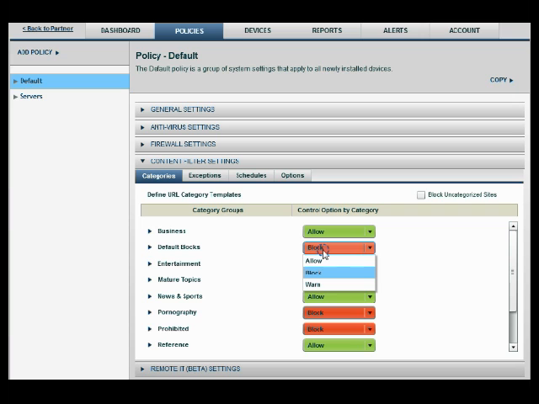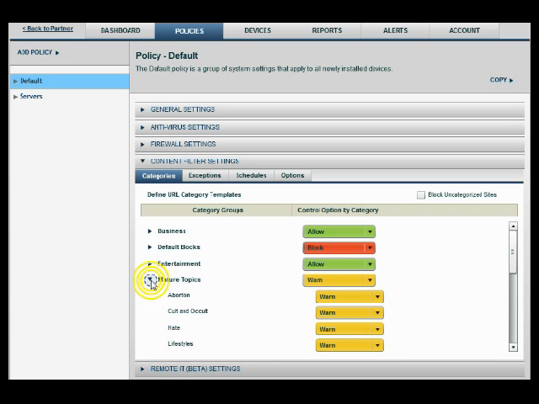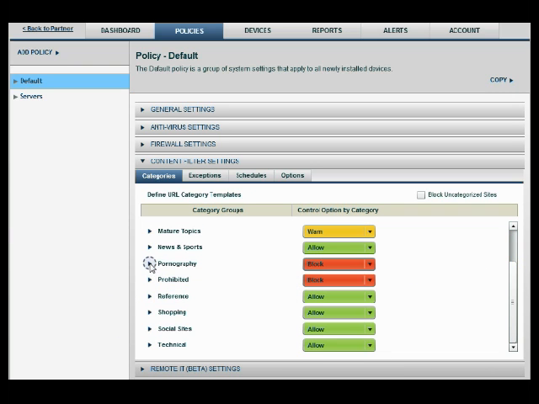We can also just put up a warning, and some of these you'll see are set to warn, such as mature topics, hate, lifestyles, abortion, things like that. Those, they'll get a warning saying you're going to a website that is not recommended. We're warning you before you go to this website, but it will allow them to go. And again, we can change any of these at will. So these are the defaults. Certainly pornography by default is blocked completely, prohibited sites are default block, and so on.